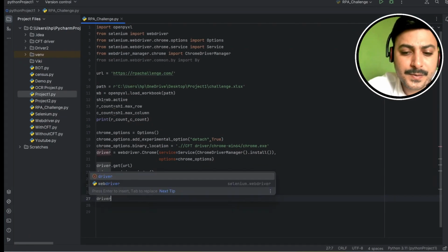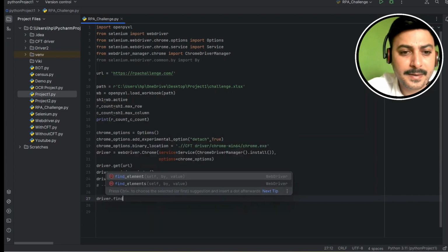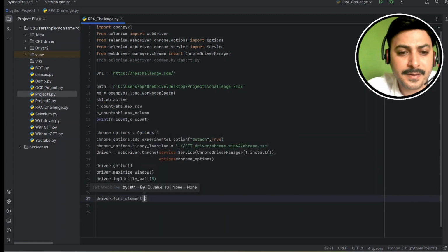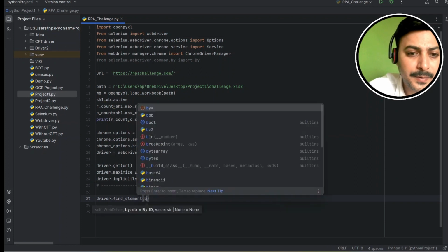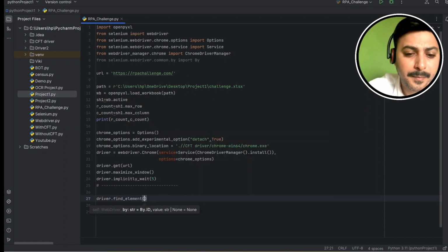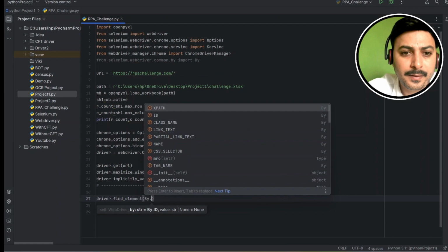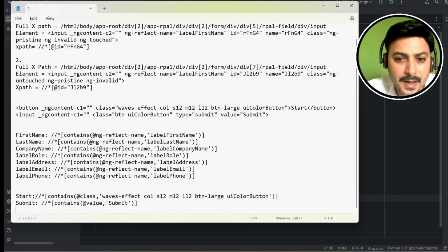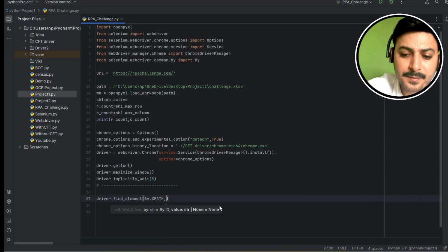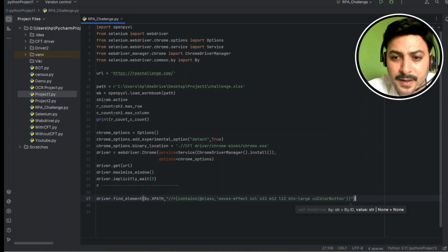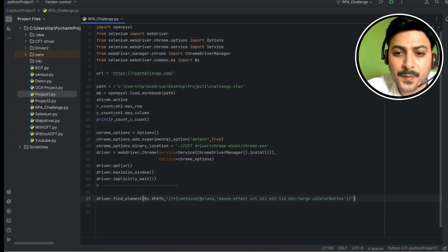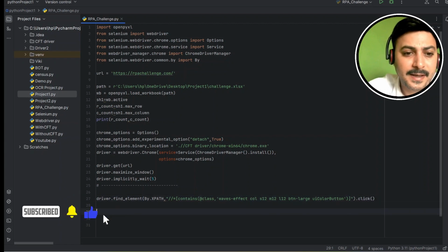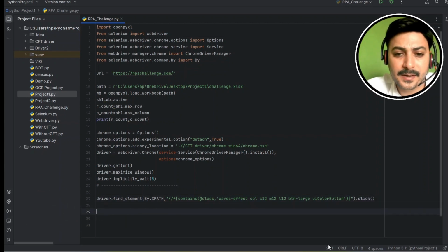So first of all, we need to find the element for the start. Okay, so how are we going to do this? By dot xpath. Okay, and the xpath we have already created here. So start xpath is this one. So I'm just putting it in quotes and we are done. What action would we like to perform on the start button? That is the click. Okay, so once it gets clicked there, then there will be the loop.